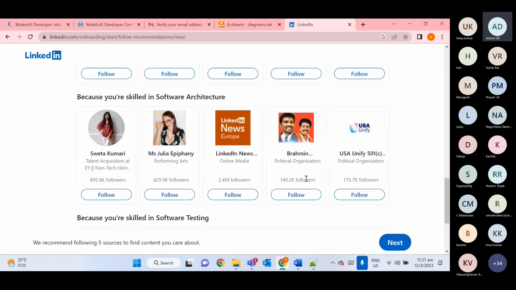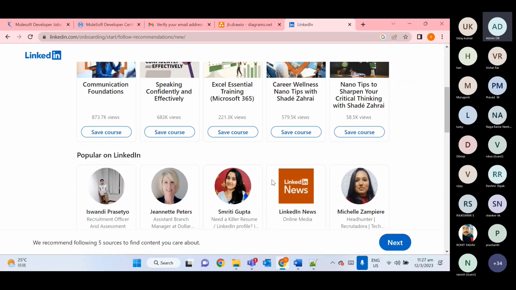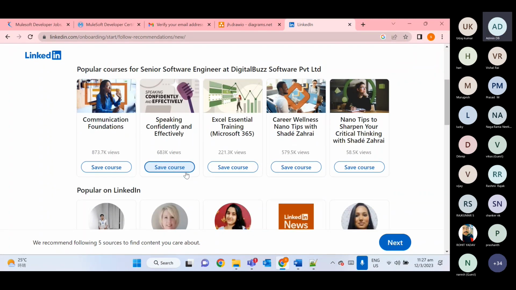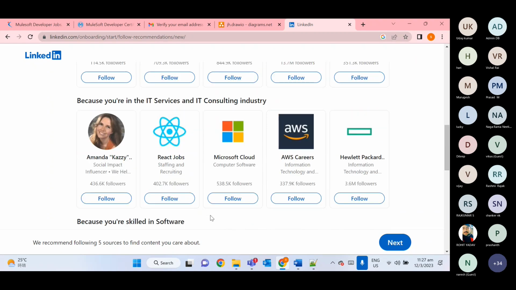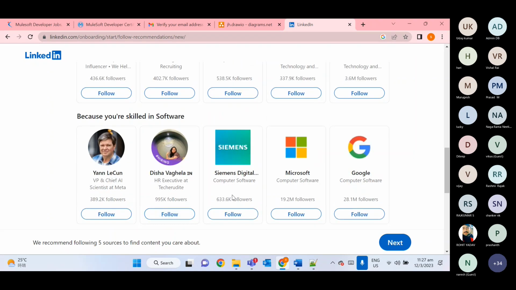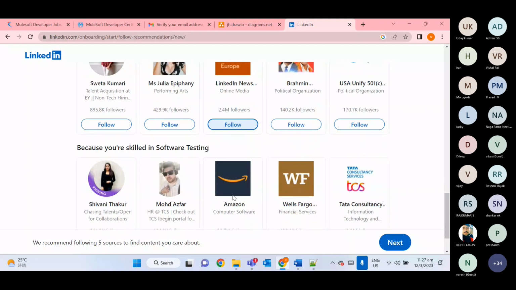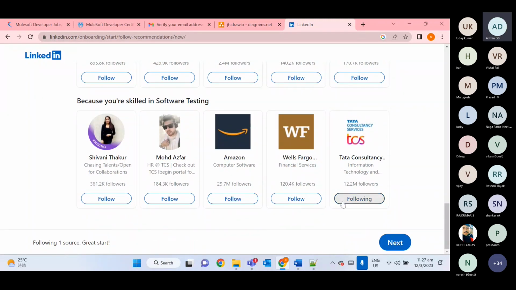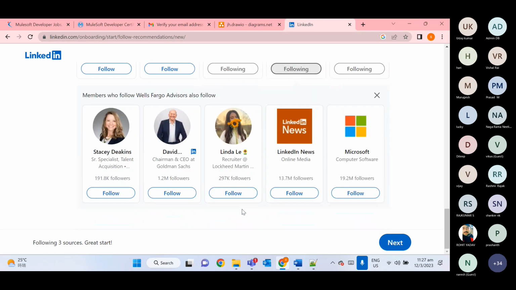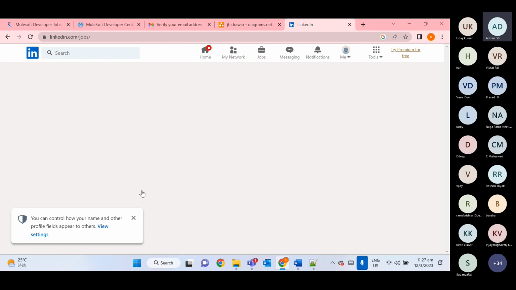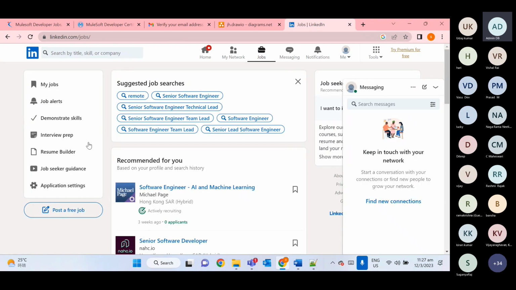Here, initially they are suggesting I follow something. Okay, let me follow a few things. Let me follow any company, IT consulting. You can follow some companies. All this will come in your profile and be visible, so it is better to add all these things. Later on you can find what is more relevant for you and keep only those things.